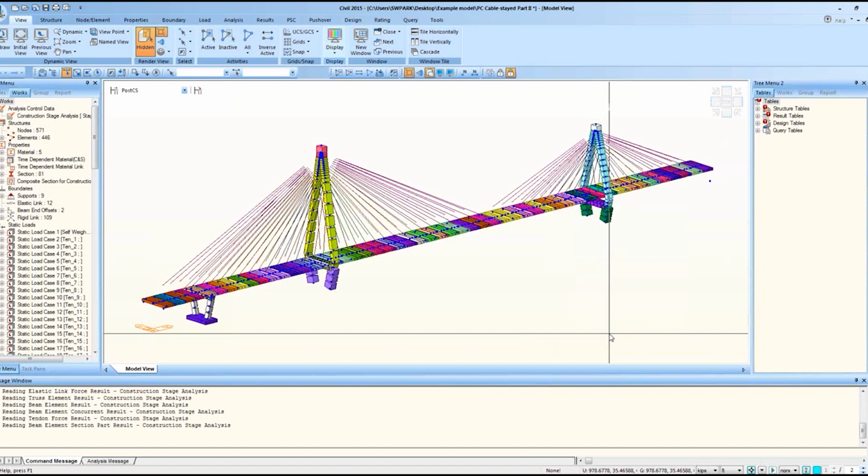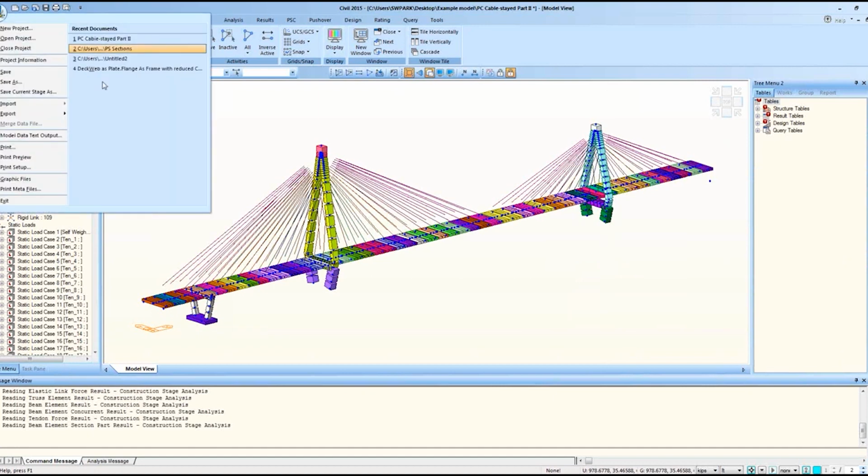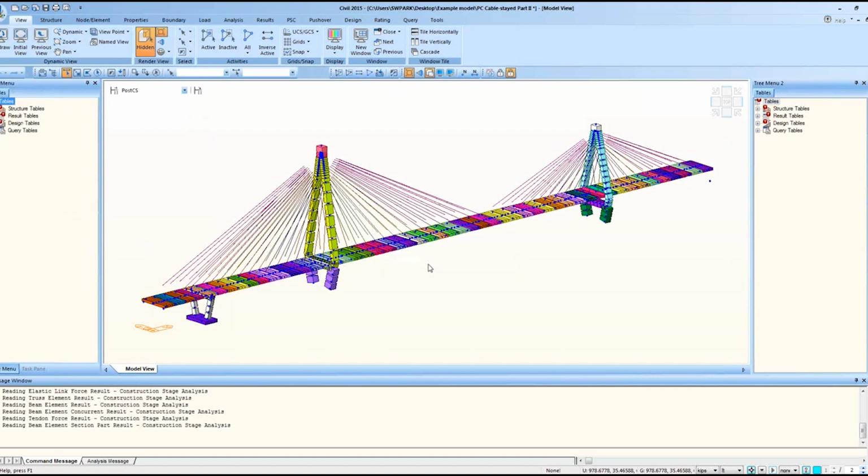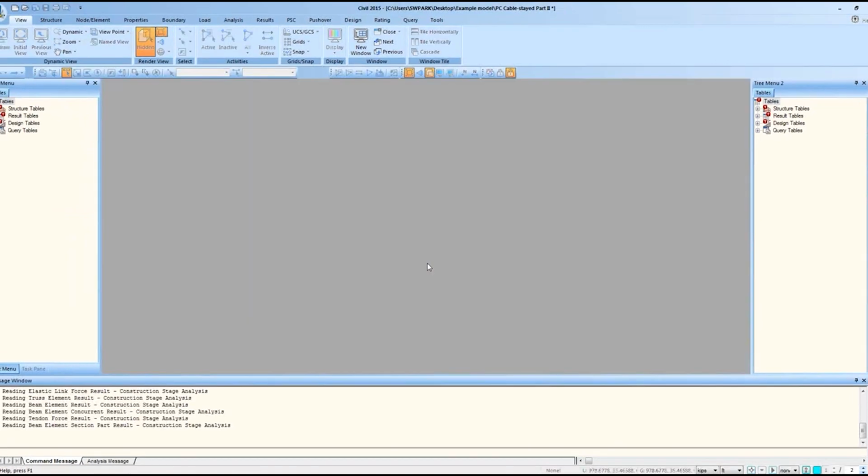Now I want to explain how to import an AutoCAD file and a Revit file into MIDAS Civil. Go to Import, but before that I need to close this project. Okay, and open up a new project.